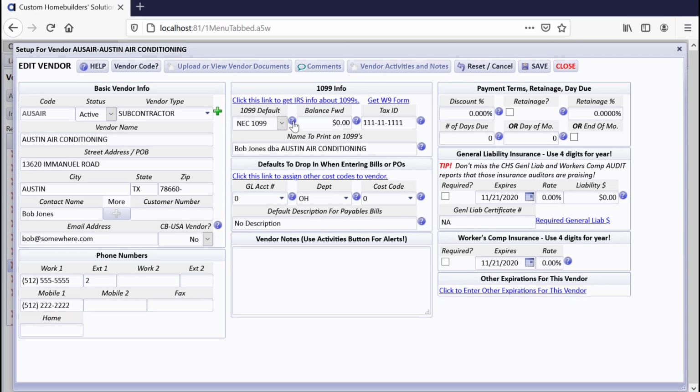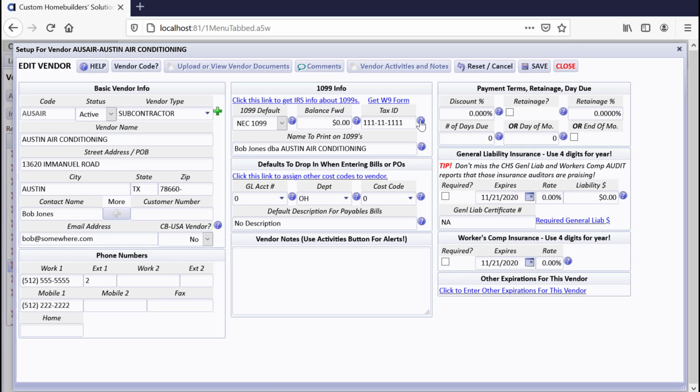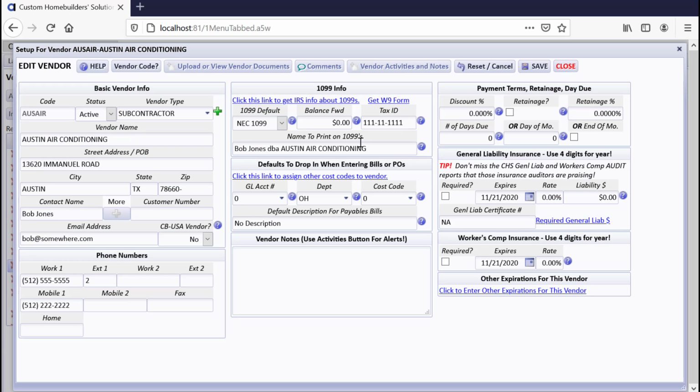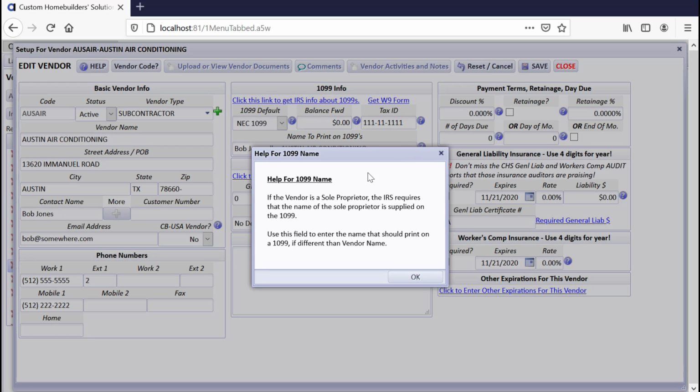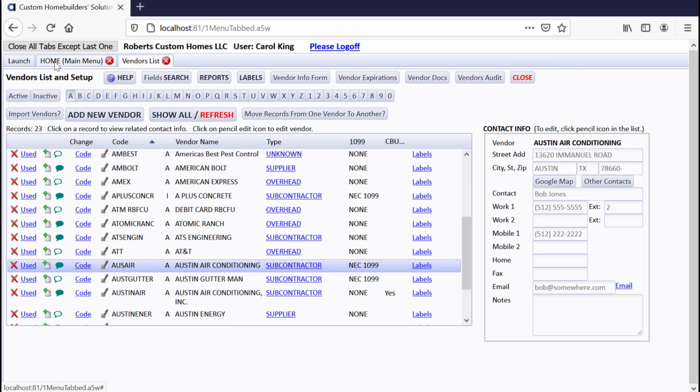Now, all of these have question marks right here explaining to you what they are and what they're for, and the tax ID number, what that means. It means Social Security number or your employer ID number. It also talks about what this is about, having a name that will print on the 1099s. That's all I wanted to say in the initial setup for 1099s, is just marking what type of 1099 they will be getting. Now, I want to show you something else, but let's go ahead and just save what we did here.